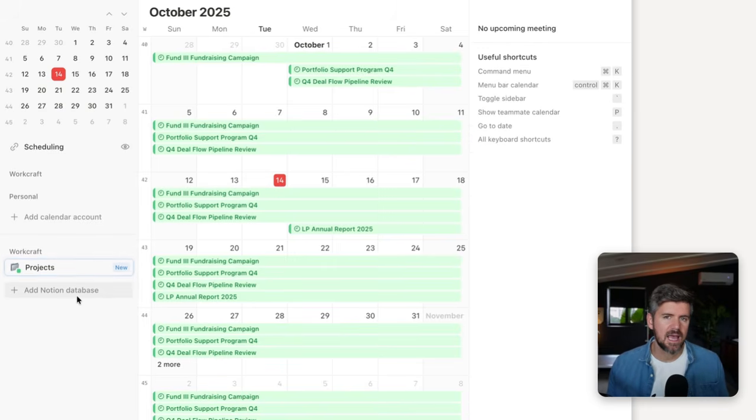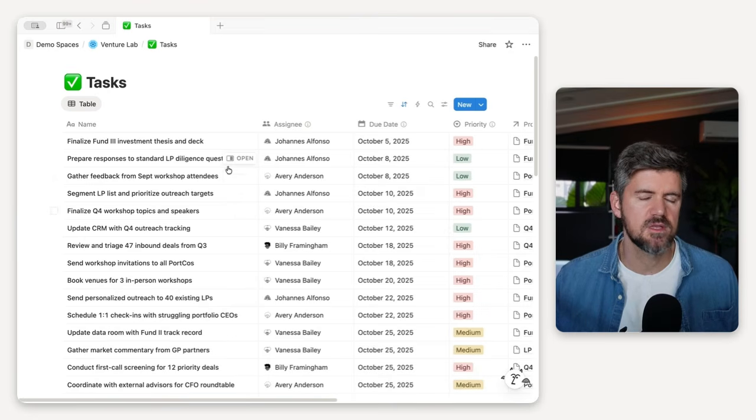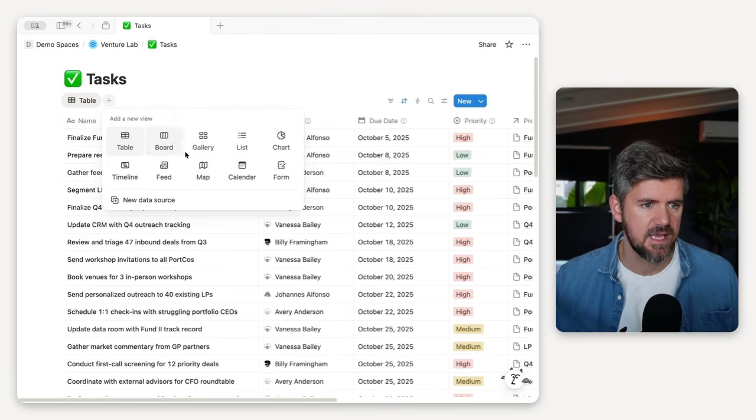So we're going to add the task database, but before we do that, we're going to set up a few filters so that we're not bringing in everything and maybe curating a little bit more what tasks are getting shown in Notion Calendar. So we're back in Notion. I'm going to go into the tasks and let's just open this full screen. So we have our one table view. We're going to add a few additional views and add these individually into Notion Calendar. The first thing we're going to add is a calendar view.